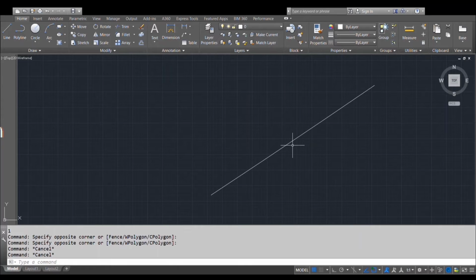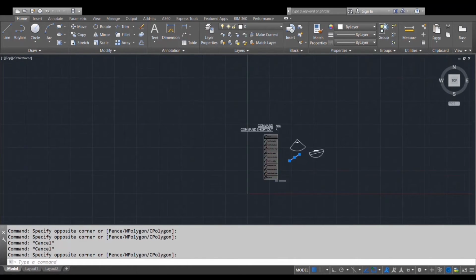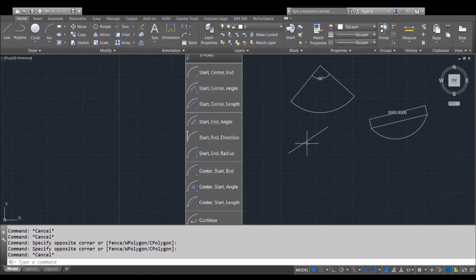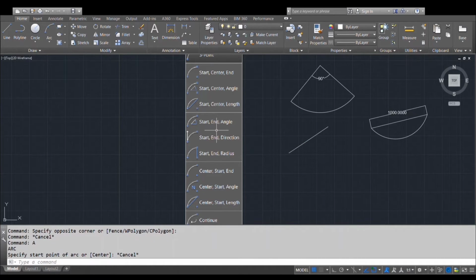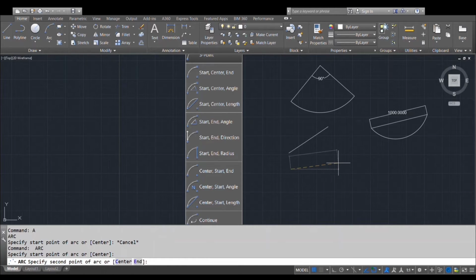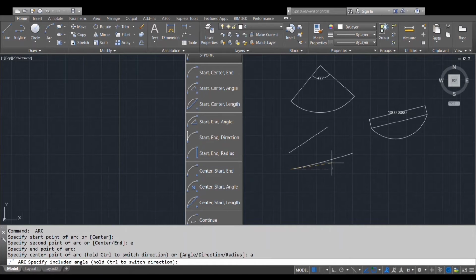I'm going to do the same again, clicking A, enter, and specifying the first point and specifying the end point. But for a change I'm going to draw an arc with an angle of 90 degrees. Here also you can use Control to toggle the direction of the arc. After clicking 90 degrees, enter, an arc is drawn.